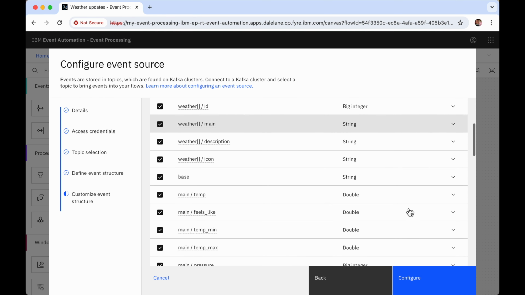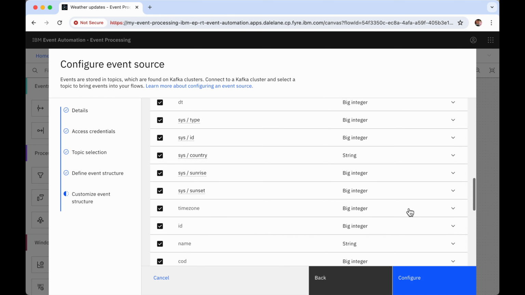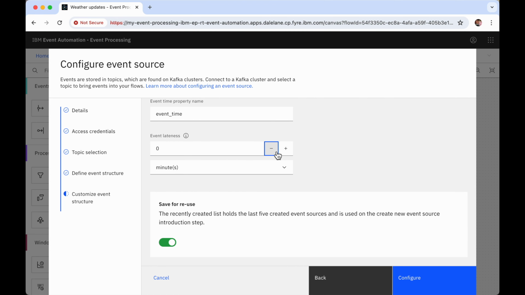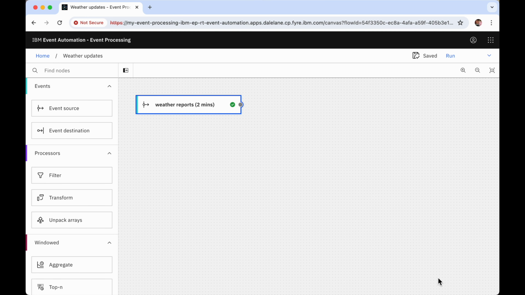And that's what I can see here. I don't need to make any changes to this, but I can see the different kinds of fields that I'm going to be able to get from these events. The only thing I need to change is I don't want lateness and I don't want to save this. I'm just going to use it for this one project.